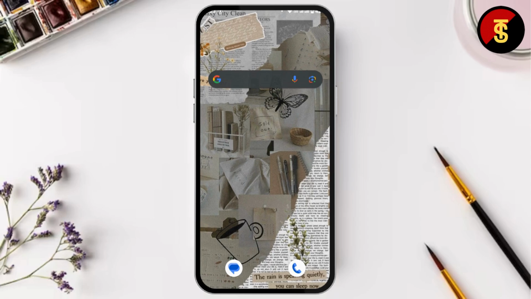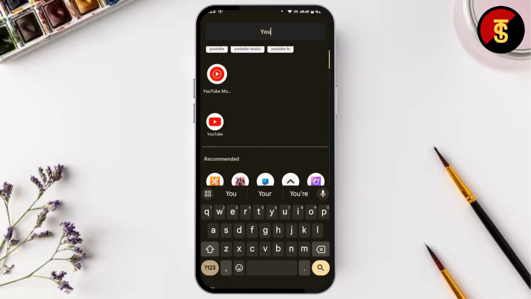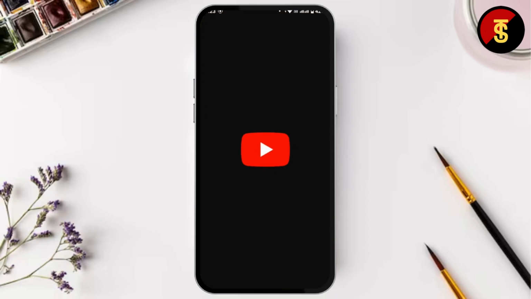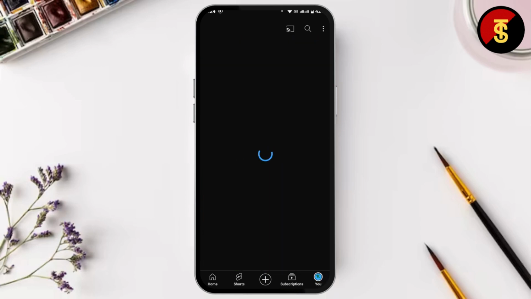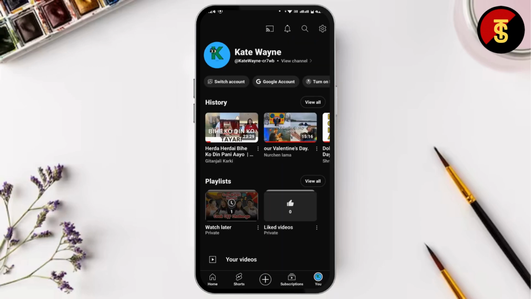First of all, launch the YouTube application on your mobile device. After that, make sure that you're logged into your account. Once you're logged in, now head over to the bottom right corner. There you will get your profile icon that says you. Tap on there. You will be taken to this interface.